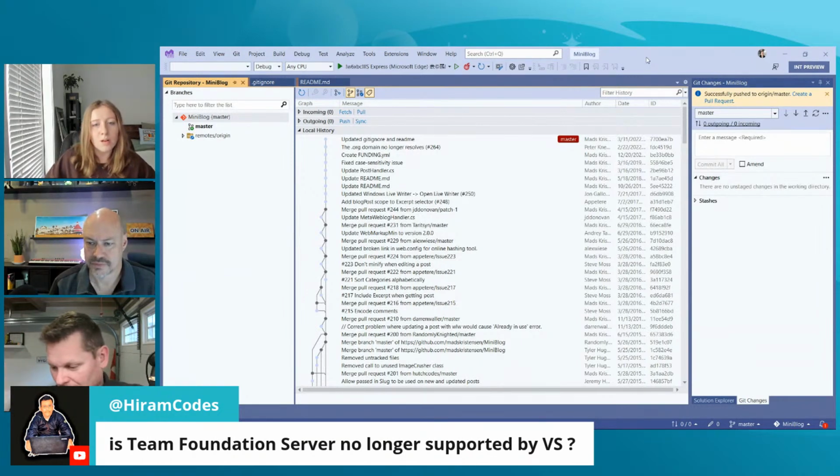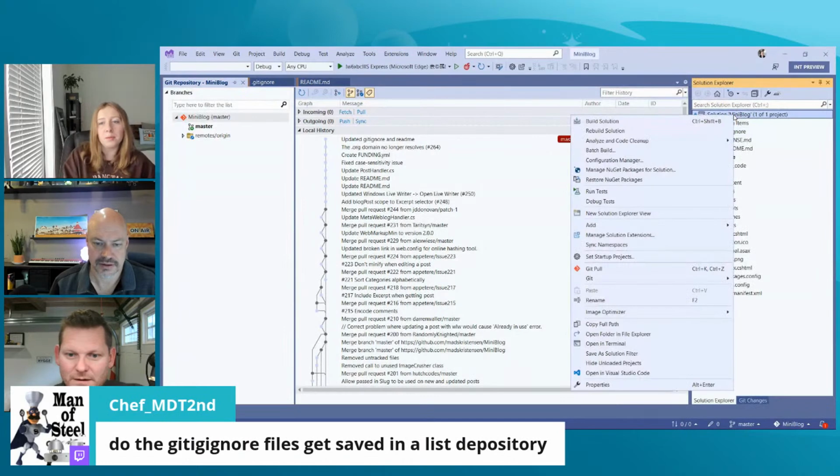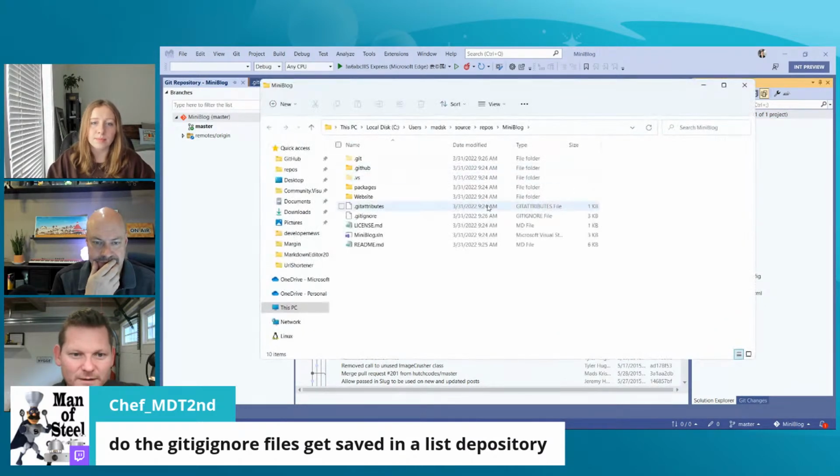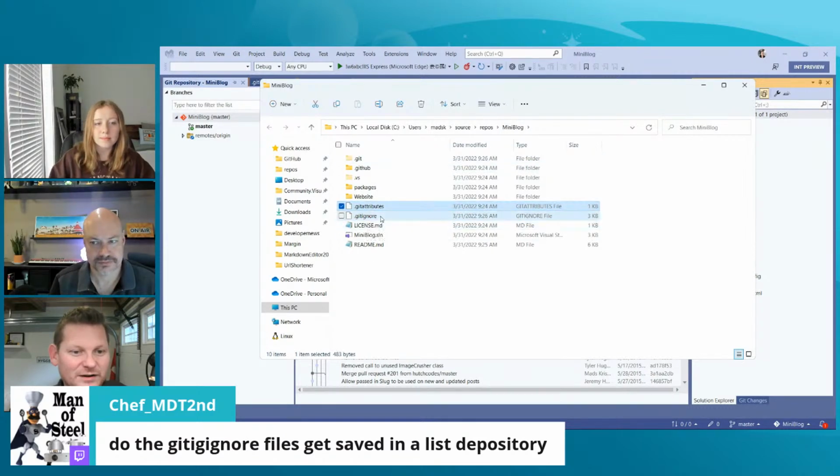Yep. Okay, perfect. And do the git ignore files get saved in a repository? The git ignore is just a file that goes on disk. So if I open folder in File Explorer here, you can see git ignore is just a file that exists here. This is that mini blog repository from GitHub that we just cloned and opened. So it has git ignore right there.